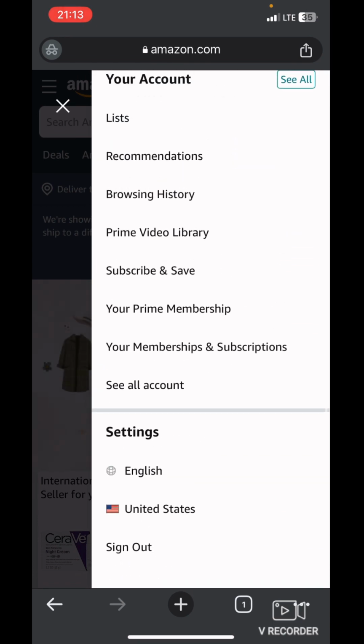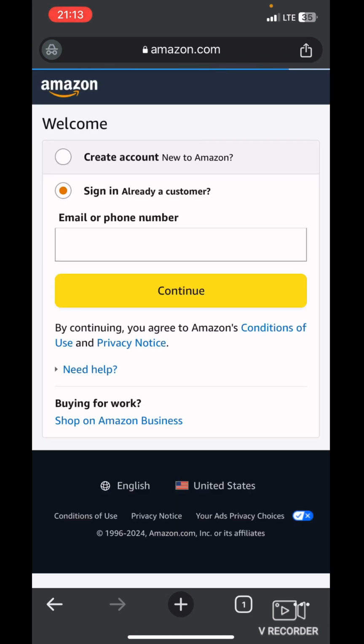Now let me sign out here, because I'm already logged in through my KDP. That's why it automatically logs me in. This particular account doesn't have an Amazon shopping account. It only has an Amazon KDP account.